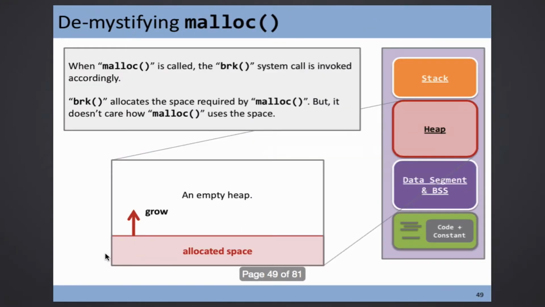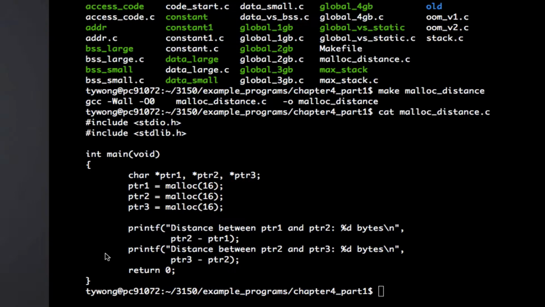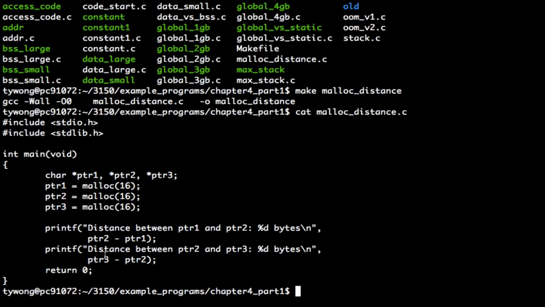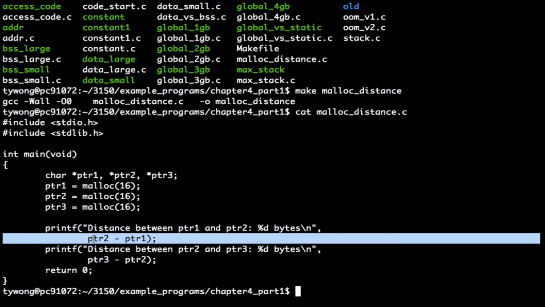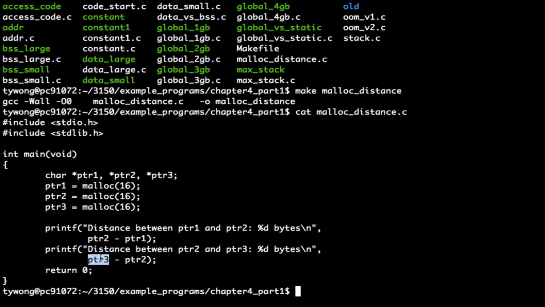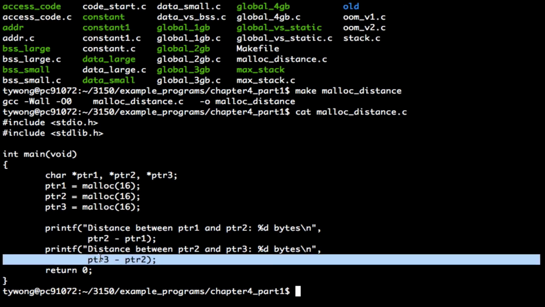Because of this control. Once you call a malloc, the breakpoint will grow. You call another one, the breakpoint will grow again. So that's why when you call malloc, the later call will usually get a bigger address. And that's why I expect this will give me a positive number. This will also give me a positive number. So what is the distance?